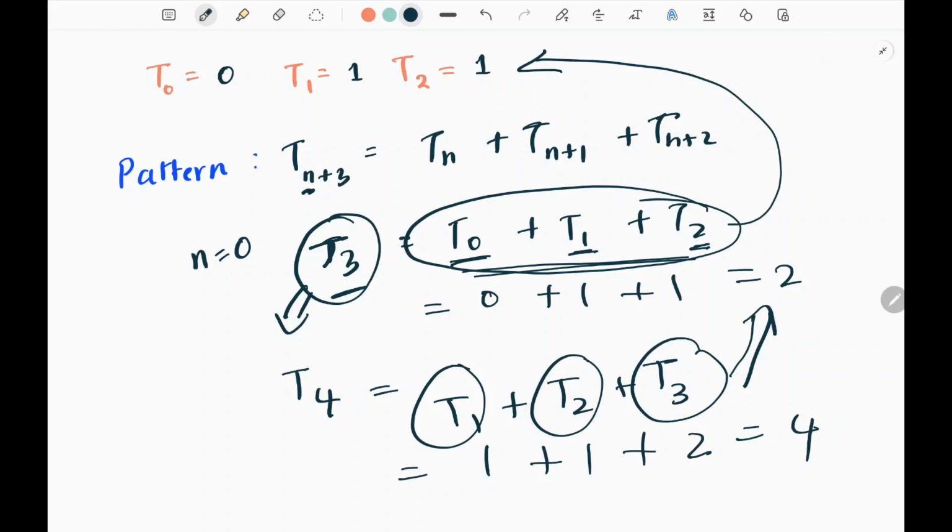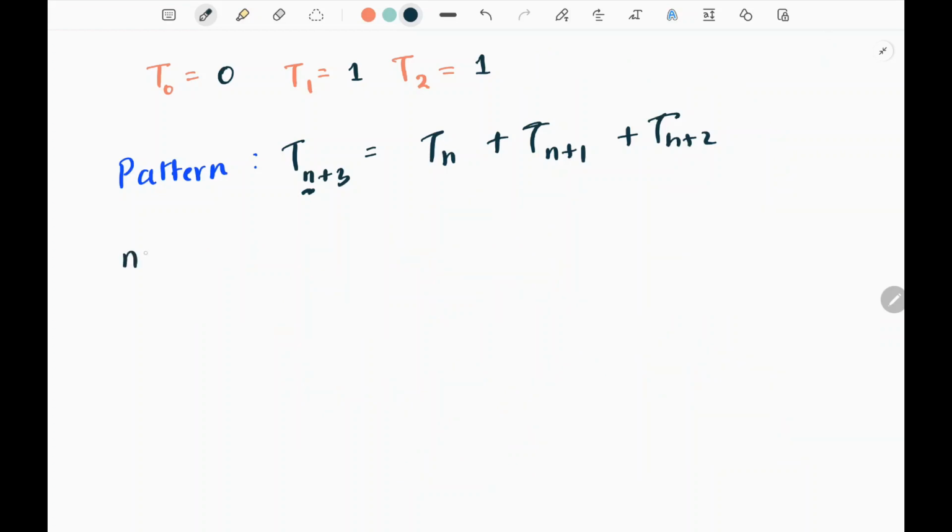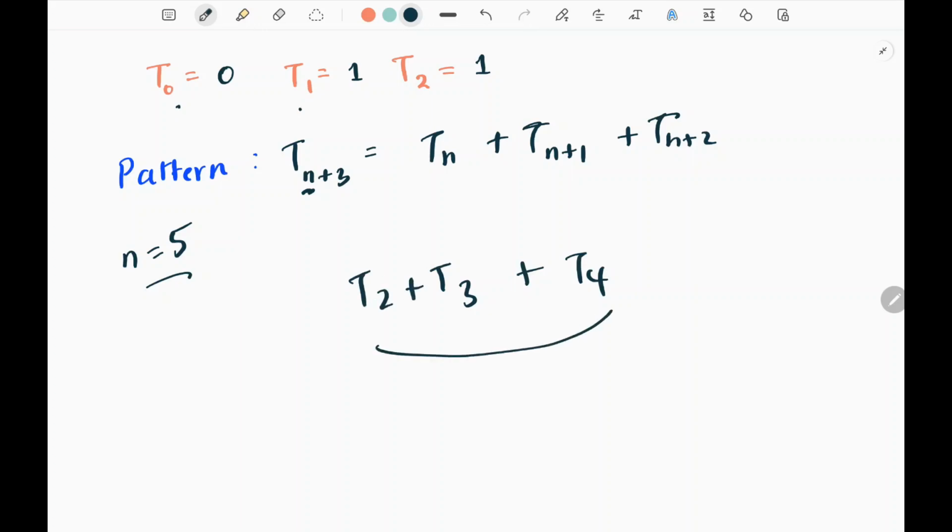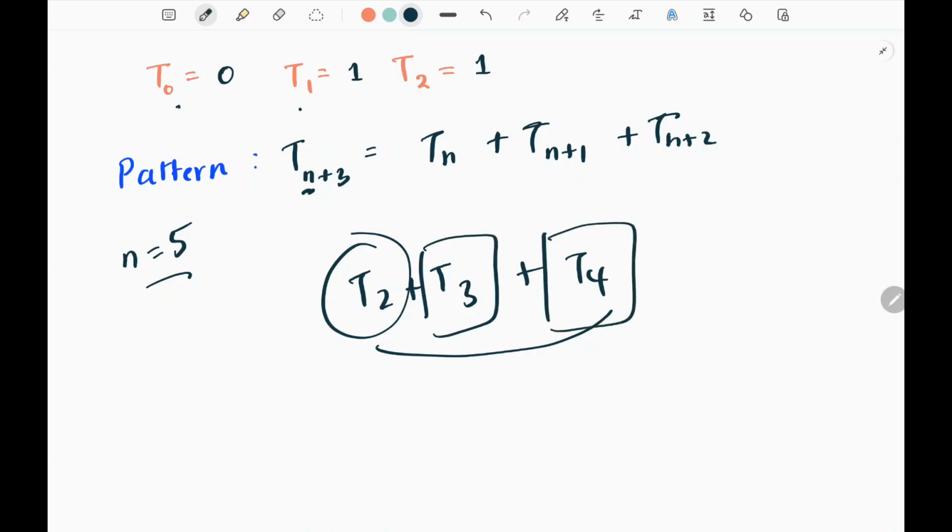I will also explain it with another example. Assume n is equal to 5. Here we cannot find T5 directly, because we are only given T0, T1 and T2. For T5 we need T3 and T4, right? T2 I know, but I need to find T3 and T4. We just found T3, which is 2, and T4, which was 4, right?